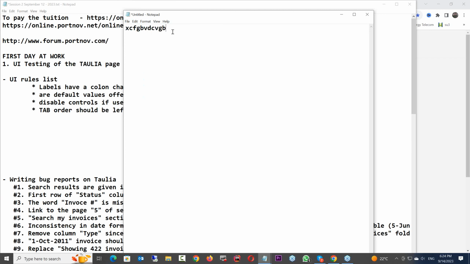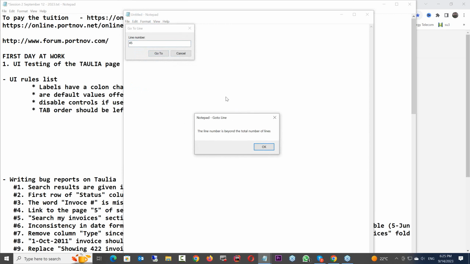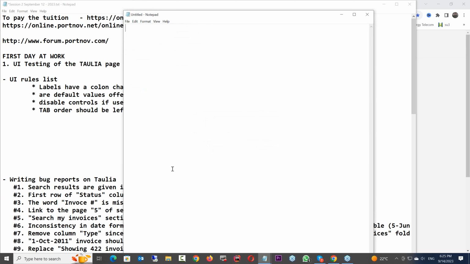Select all. What if I remove everything? What about select all? It is still enabled. I mean, what can you select here? Nothing. Go to means go to line, whatever line number, line 45. Can I go to line number 45? No, it doesn't exist. So if it is empty, things such as replace and go to and select all should be disabled because the user cannot use them.